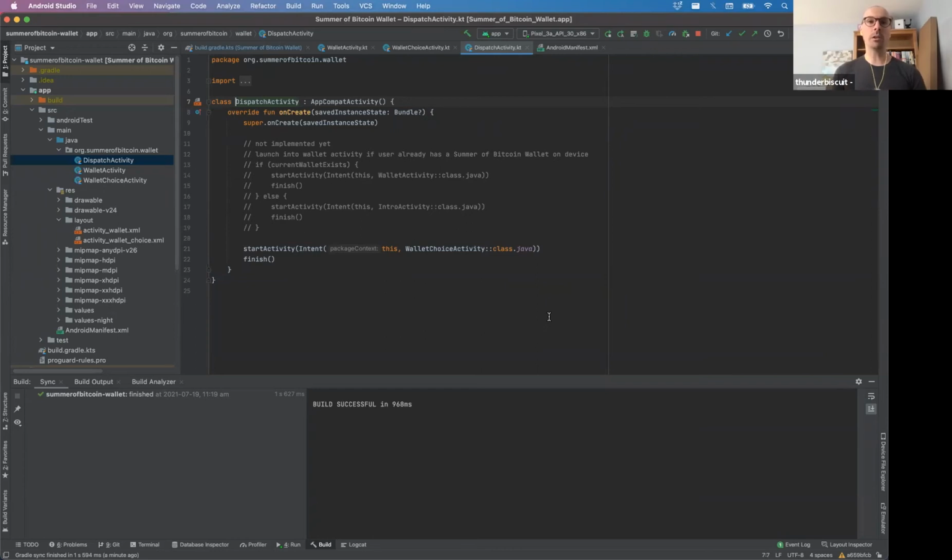And if it does, you want to go right into the wallet, like show the user the wallet. And if it doesn't have a wallet, then you want to say, well, you're going to need to create one. So you're going to go into a different part of the app. And those are the 2 activities. So in total, we have the dispatch activity, and then we have the wallet activity and the wallet choice activity.